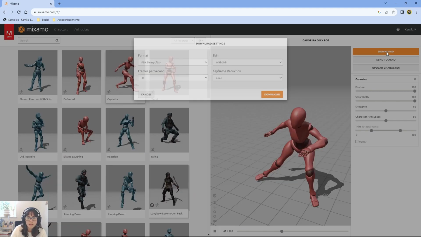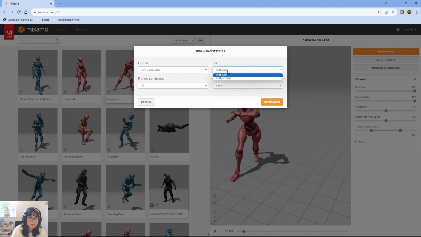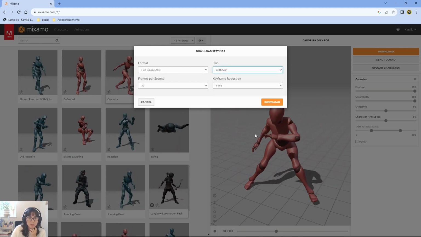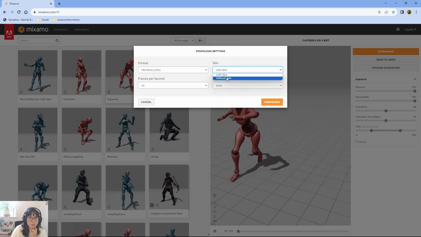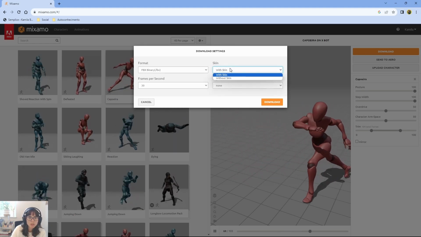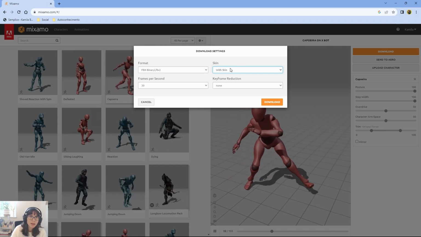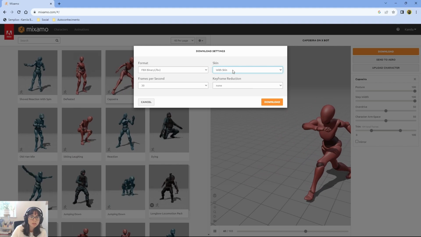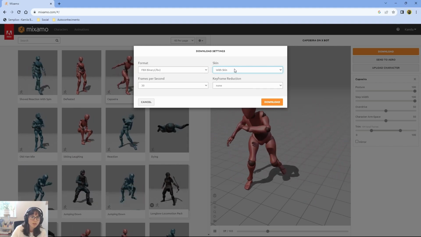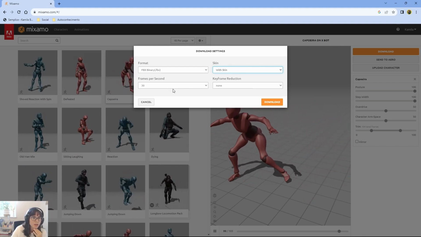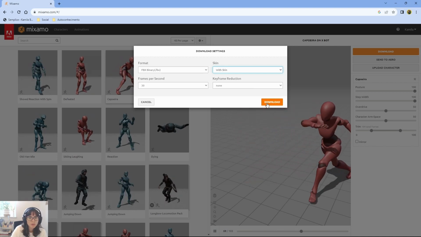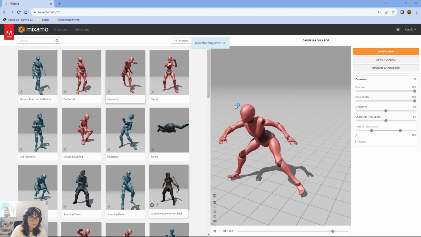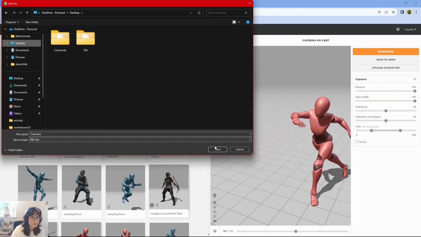And then when I download, I want to download with skin because I want this skeleton and this skull mesh to come with it. If I download without the skin, it will be just the animation in the skeleton. And unless I already have a Mixamo character in my Unreal project, if I don't have the skin, that won't work. So leave as default, download, and okay, save on desktop.